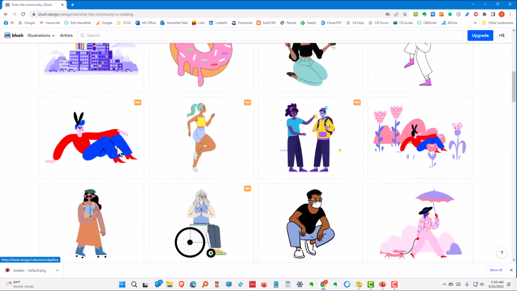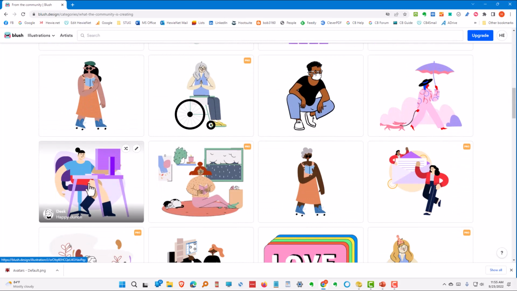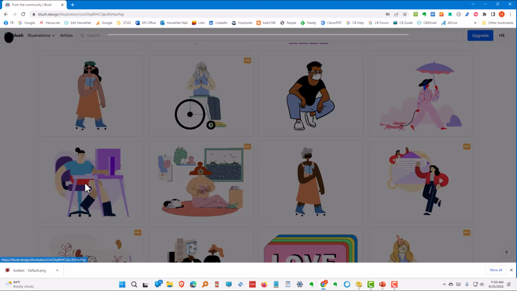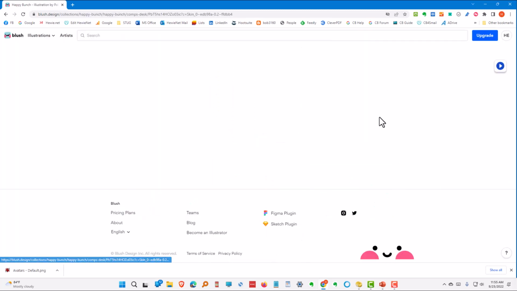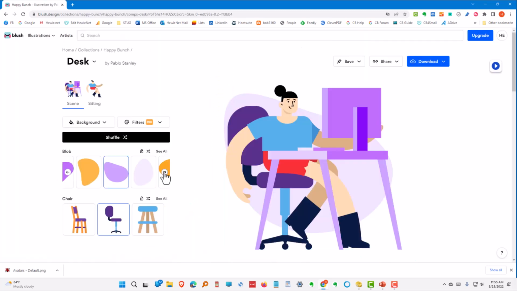And there was one with a computer that I wanted to try. So let's take a look at this one. And that one is the one I'm talking about. This one might not be too bad either. Let's go ahead and try this one, and we're going to edit it. What do we want for a background?